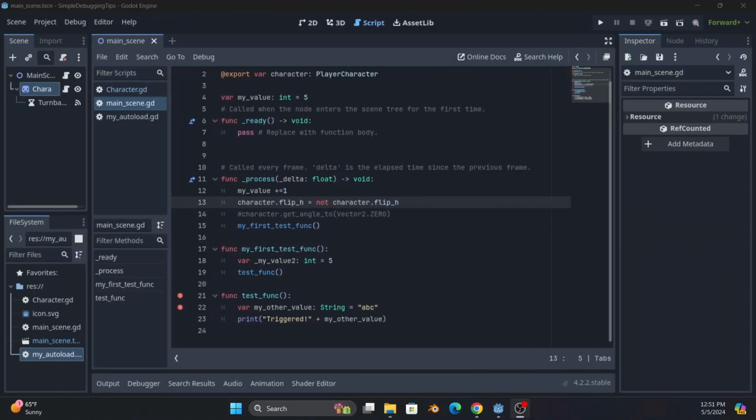So the last point about using the debugger is if you get a significant, like fatal error, it will automatically stop at that point immediately. So you'll notice I've uncommented out this character.flip_h.